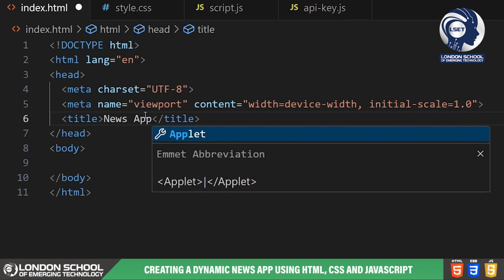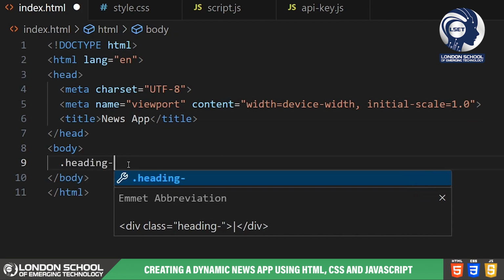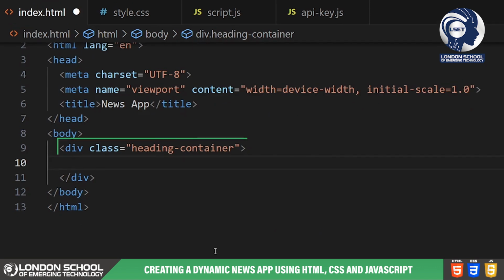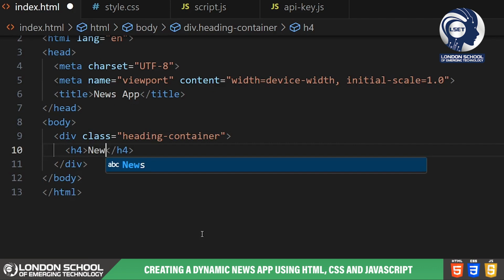Next, we have the title tag, where we set the title of our web page to News App. This is what appears on the browser tab. Moving on to the body section, this is where the visible content of our web page goes. At the top, we have a div with the class heading container. Inside this div, we have an h4 tag displaying the title News App. This serves as the header of our application.